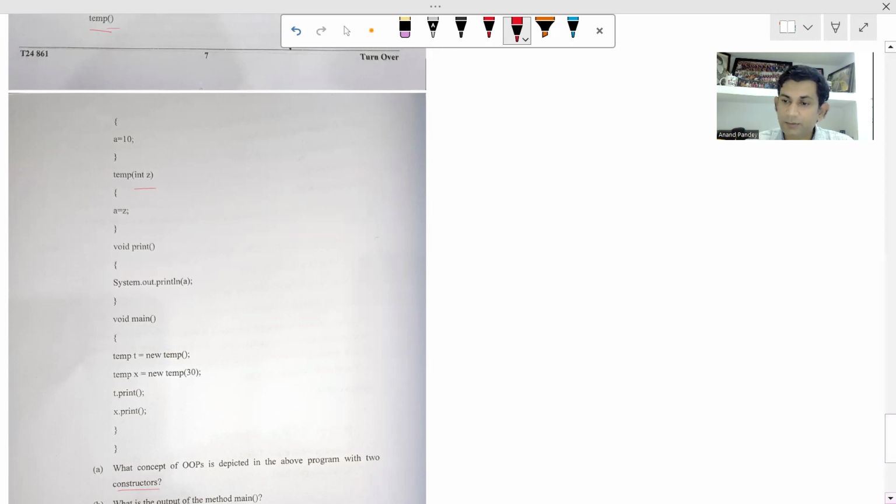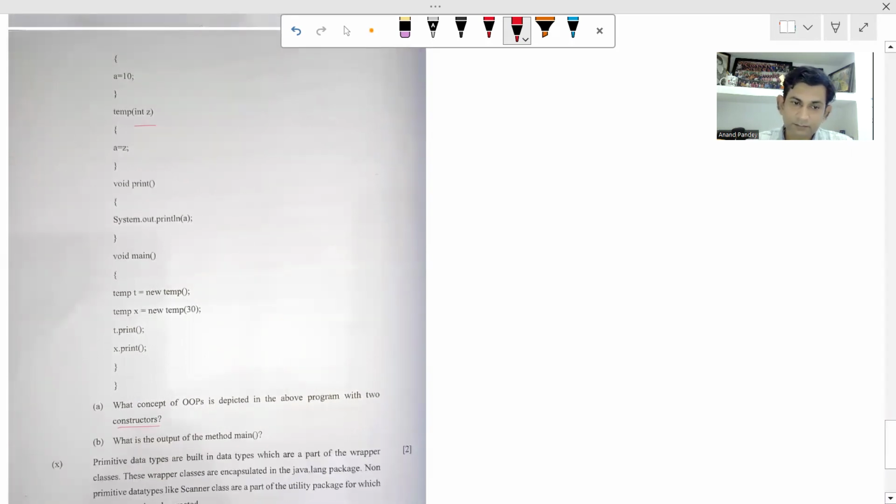So the answer of this will be polymorphism. This OOPs principle is represented by this. Okay, and what is the output of the method main? Now in method main, we are calling the function temp, creating the object. So which constructor will be called? The first one, in which we have stored a equal to 10. So memory will be allocated for a, and 10 will be stored in that, and the reference will be stored into the object t.